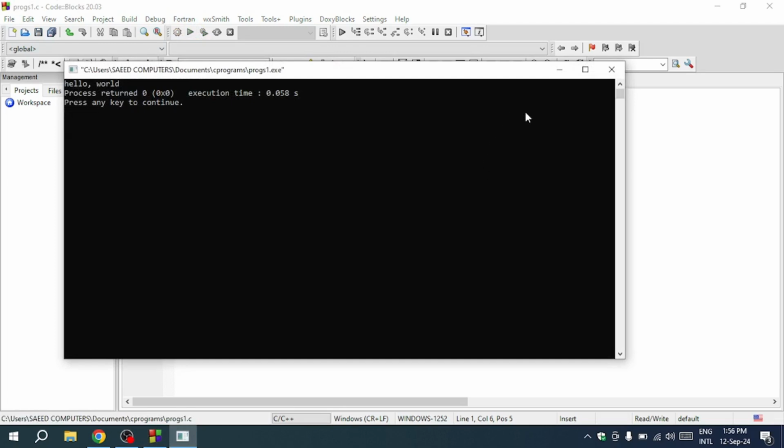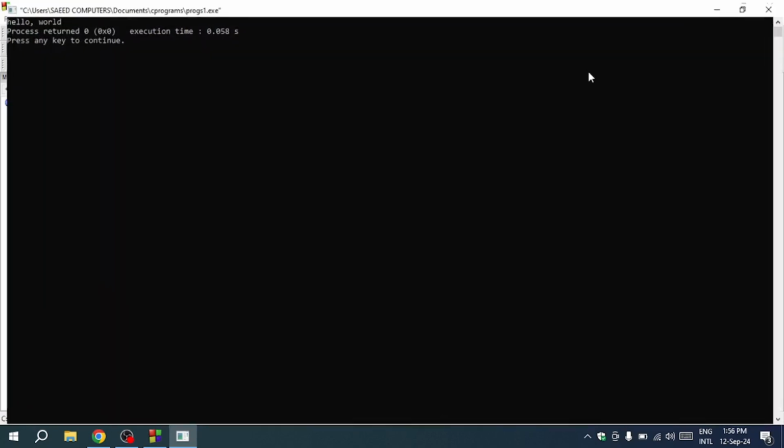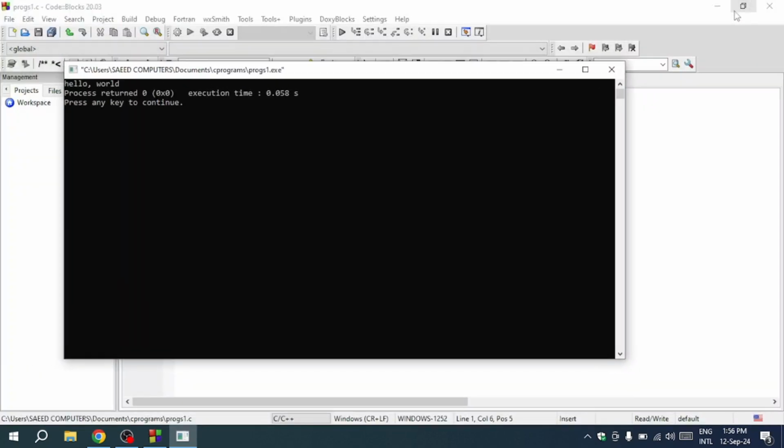This process is the same for C++ programming. Just select C++ when creating the project. Follow the same steps to write and run your C++ code.